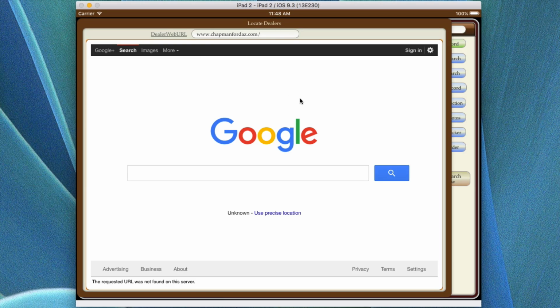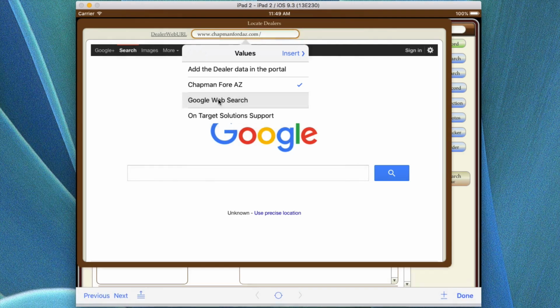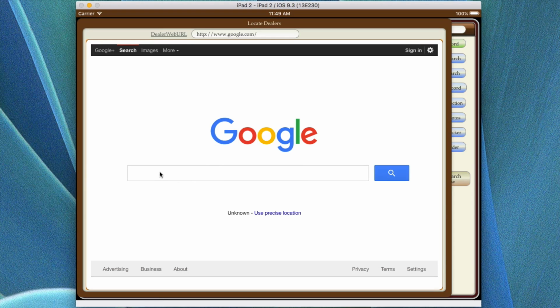When you go to Chapman Ford, you're going to be able to see individual records. Here it says it's not found on the server. Let's go ahead and go to a different one. Let's go back to this one, and what we're going to do is just put in Ford.